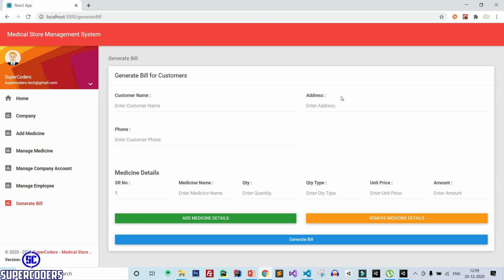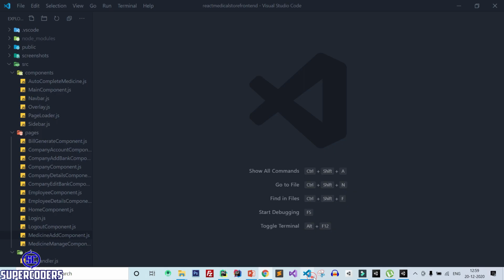So first, let's see. Here we missed one thing, which is the calculation of GST when adding the medicine. Like here, if we add this, it will only add the unit price. If I change this to 2, it will only add the amount but not the GST. So let's see how you can do this and add the GST also. First, back to VS Code, then the bill generate component.